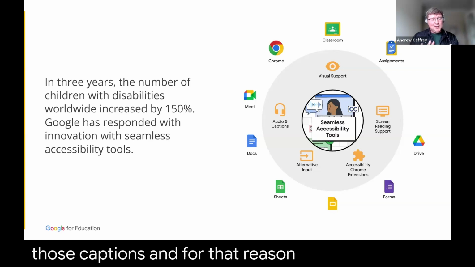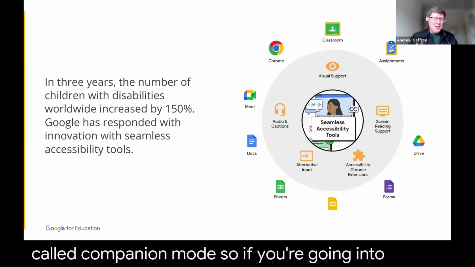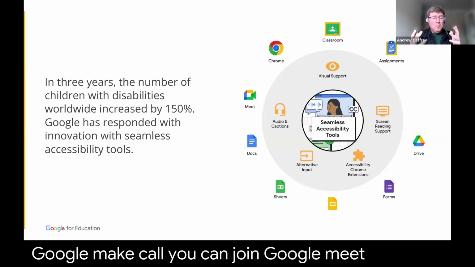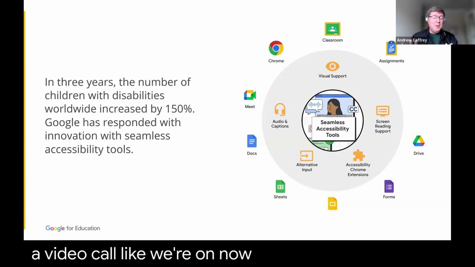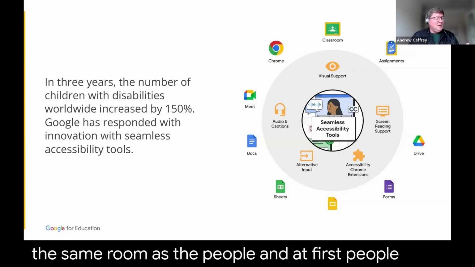And for that reason, we actually have a specific Google Meet mode, which is called companion mode. So if you're going into a Google Meet call, you can join Google Meet normally, a video call like we're on now, where we'd all appear. But joining in companion mode is ideal when you're in the same room as the people. And at first, people were a bit put off by that.